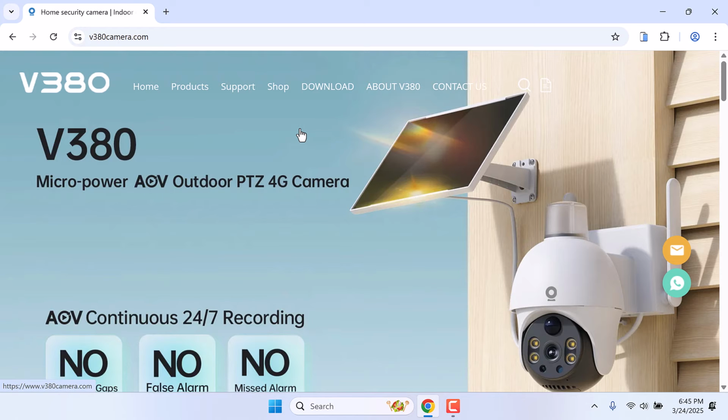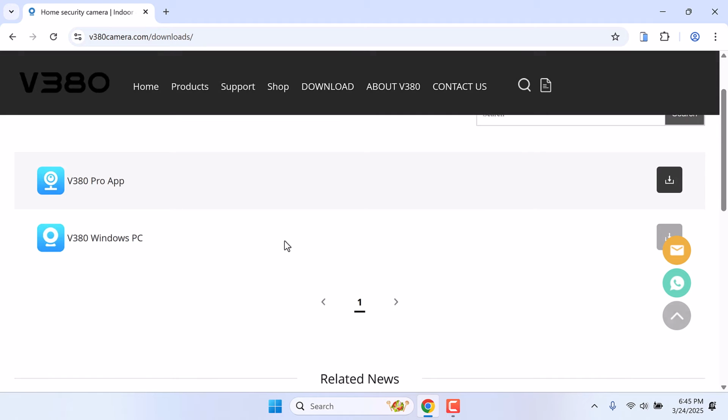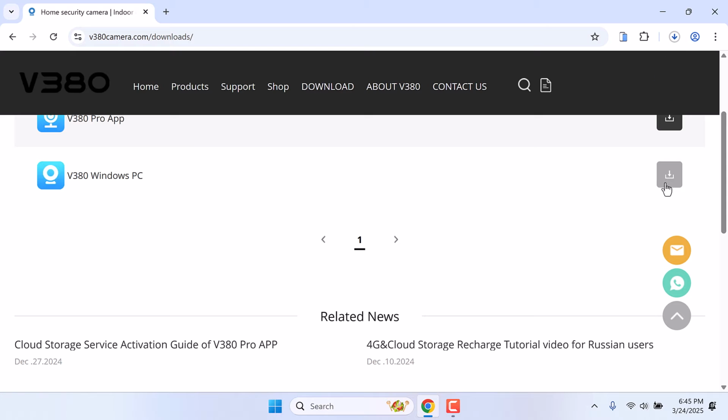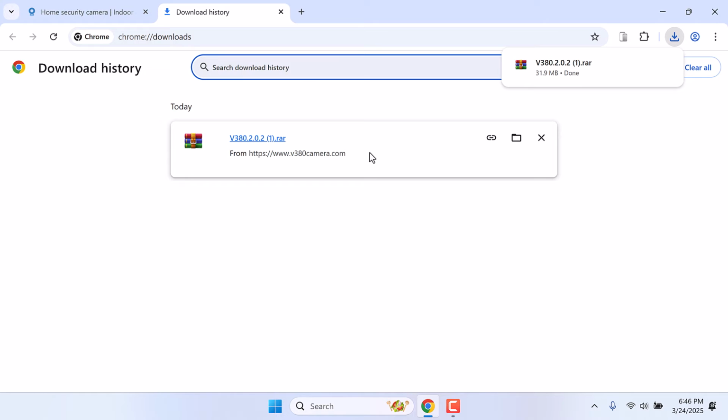I will also provide the link. Then click on download. And here you can download V380 CCTV Windows PC software. Let me download it. The file size is about 32 MB, so the download has been completed.